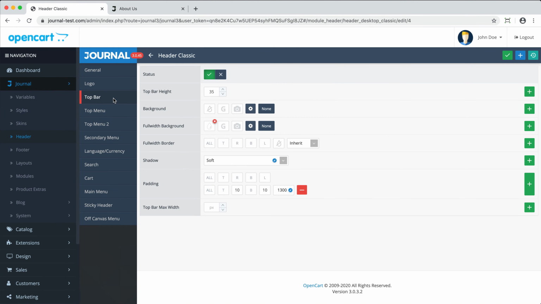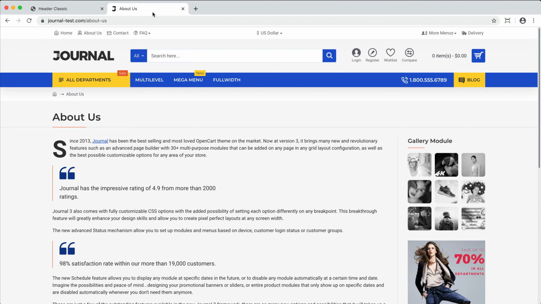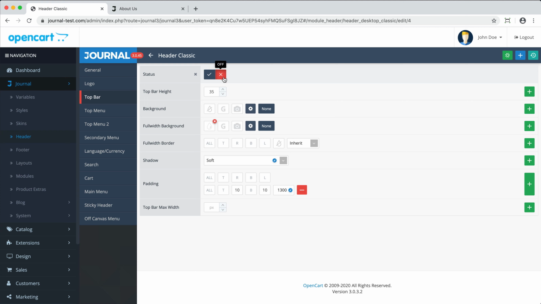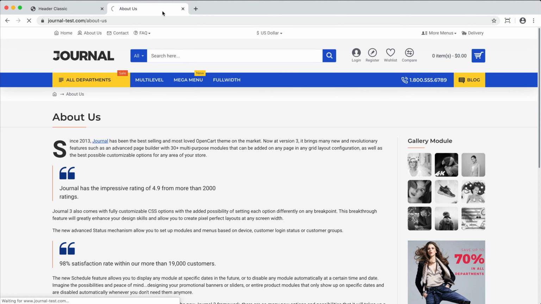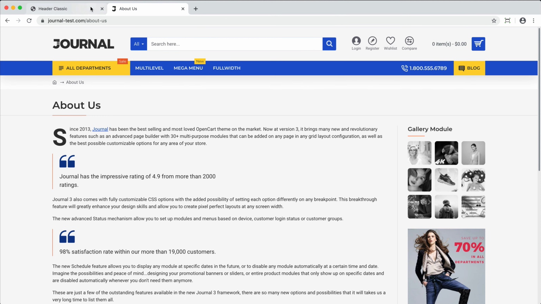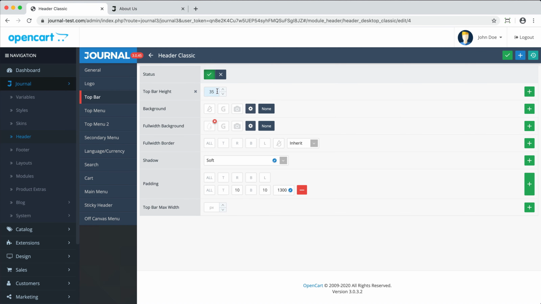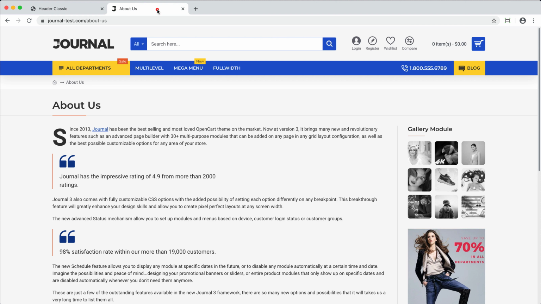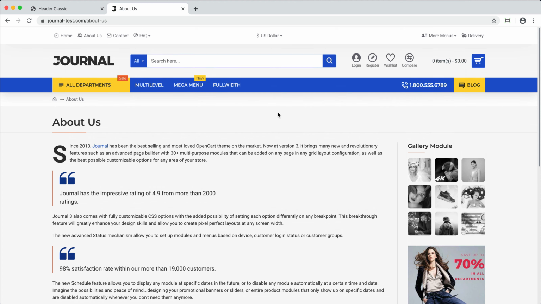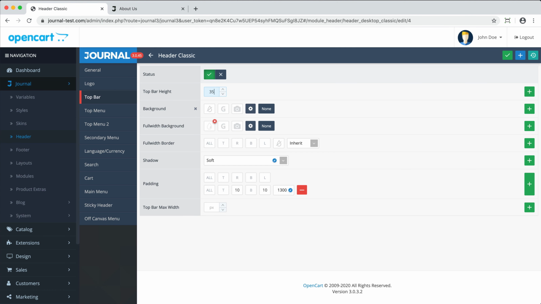The top bar deals with the topmost element in the header. This can display top menu modules as well as the language and/or currency selectors. The status option allows for complete removal of the top bar element and all of its contents. The rest of these options are quite straightforward and similar to the general header options we've already covered. Feel free to play around with them.